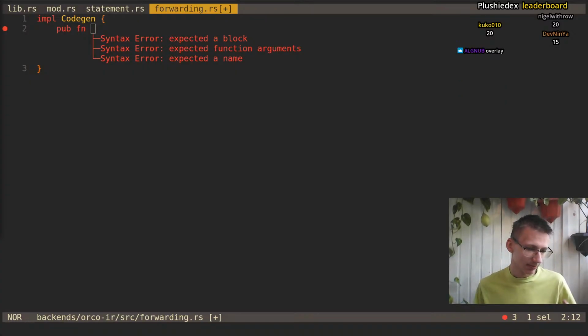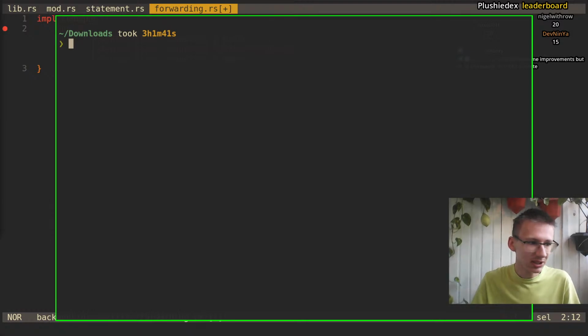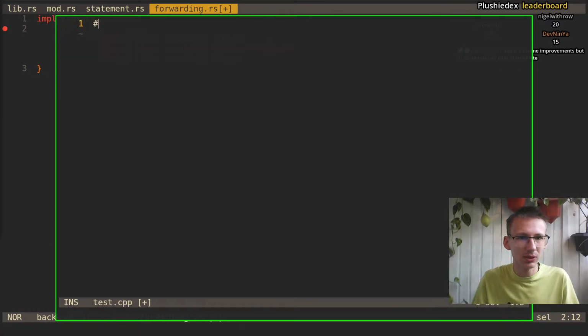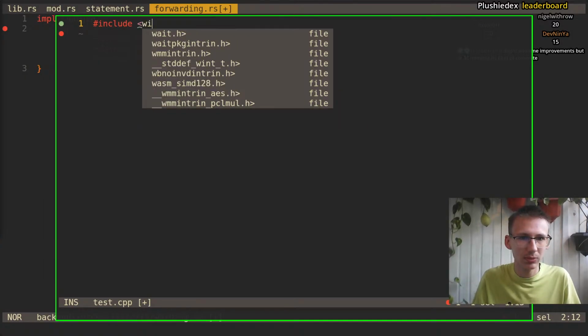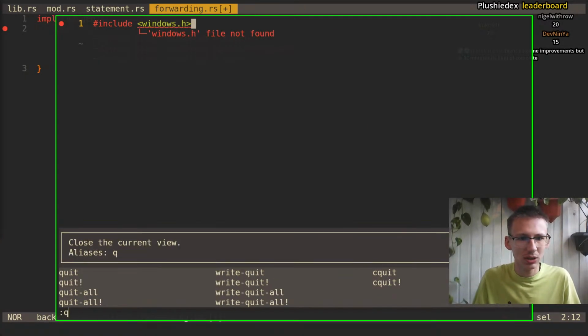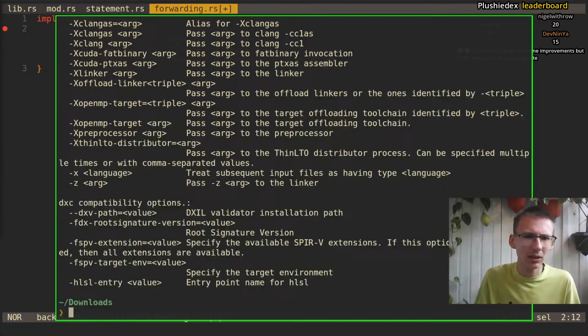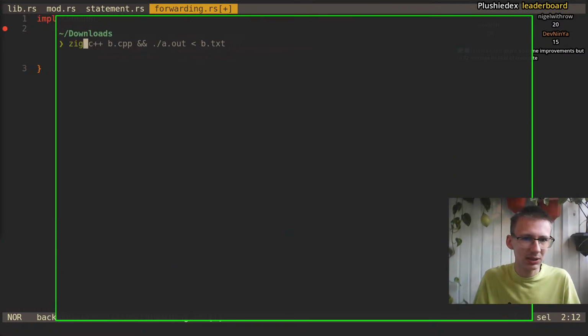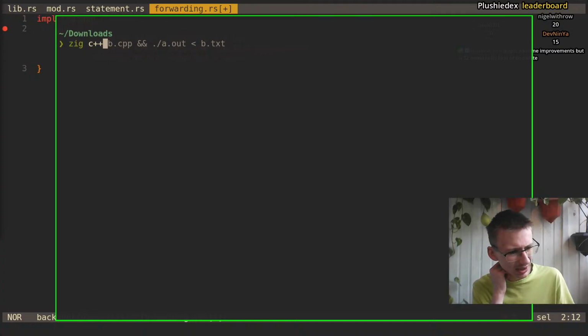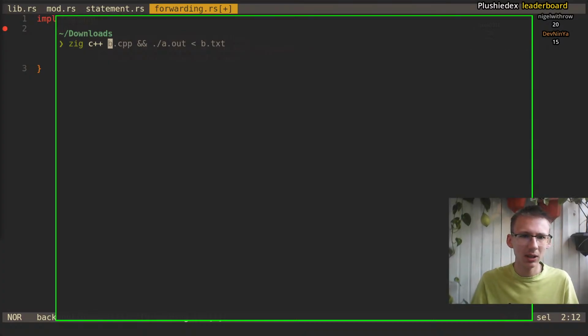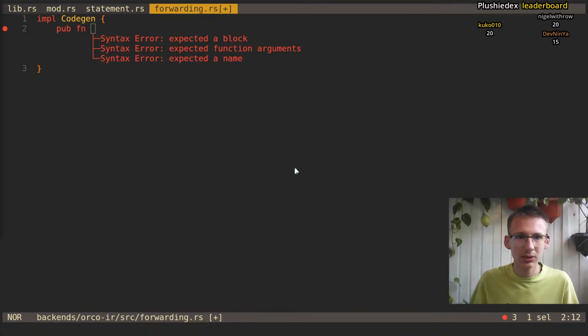So yeah, anyway. It might be possible to cross-compile it, but I don't think I have the headers. Just out of curiosity, I'm gonna include Windows.h and run clang++ test.cpp. Actually no, Zig, because Clang from NixOS doesn't cross-compile. Zig must be able to.